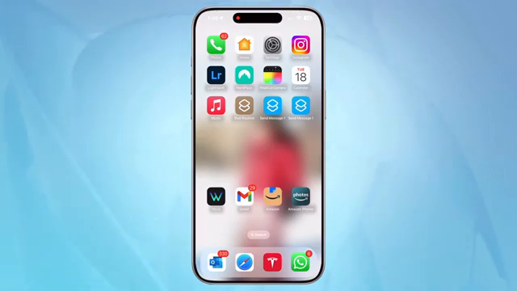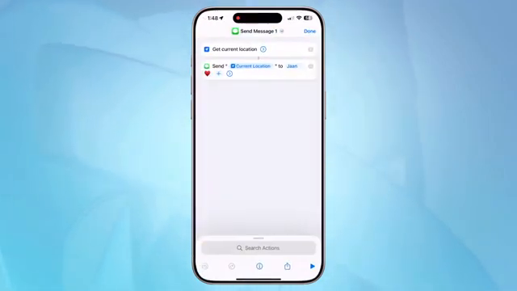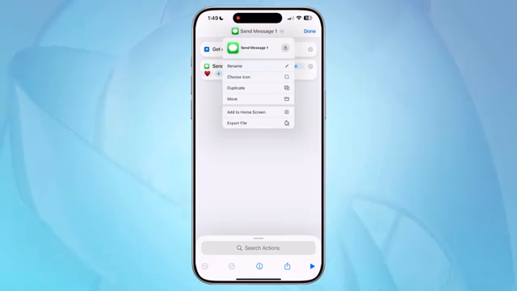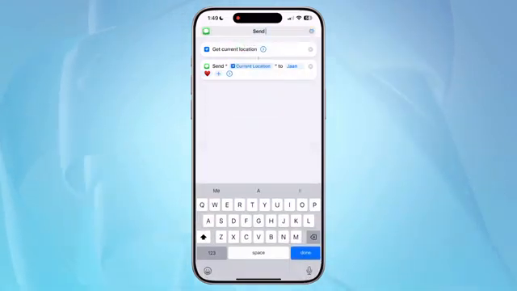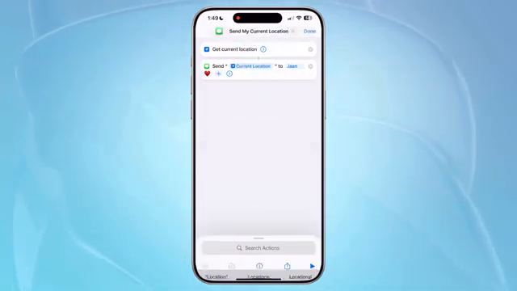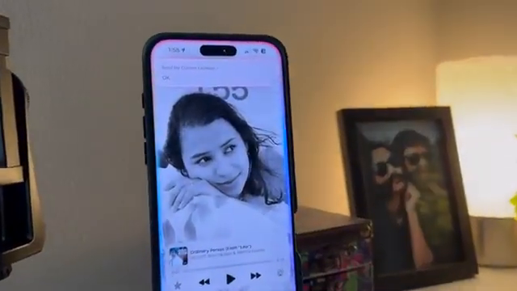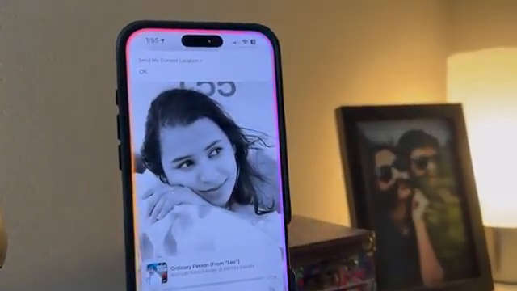But it gets better. Let me open the shortcut in the app. Now from the top down, let me rename this shortcut to say send my current location. Now if I want to run this shortcut, I will just invoke Siri and say send my current location. Siri will automatically run the shortcut and send my location to my husband.